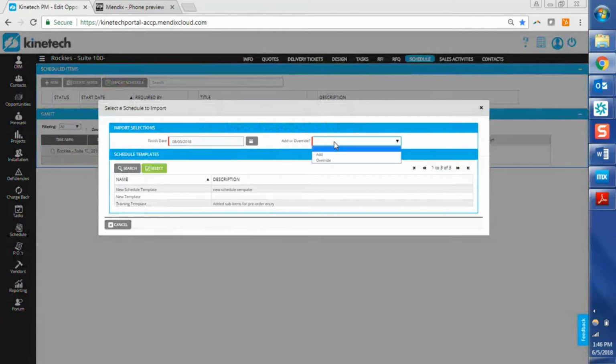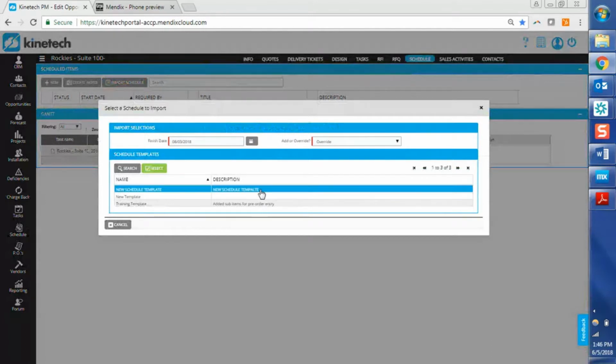And then our second option here is the add or override. And we're going to use the override selection here. Really, either one would be fine when we've got a completely blank schedule. But if you have a multi-phase project where you're going to import a template several different times so that you can have phase 1, 2, 3, 4, you'd want to use that add option.